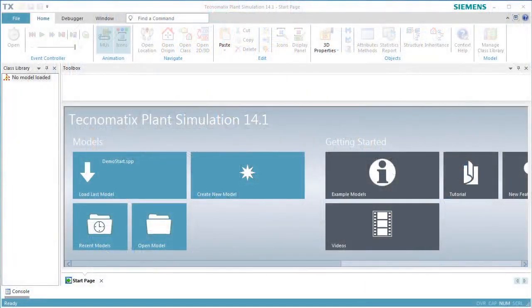This video demonstrates how to work with length-oriented objects like line, track, or footpath in Plant Simulation 3D. For this, we use the simulation model we created in the previous video called 3D Basics. To get started, start Plant Simulation and load the model file. Click Load Last Model or Recent Models on the Start page.